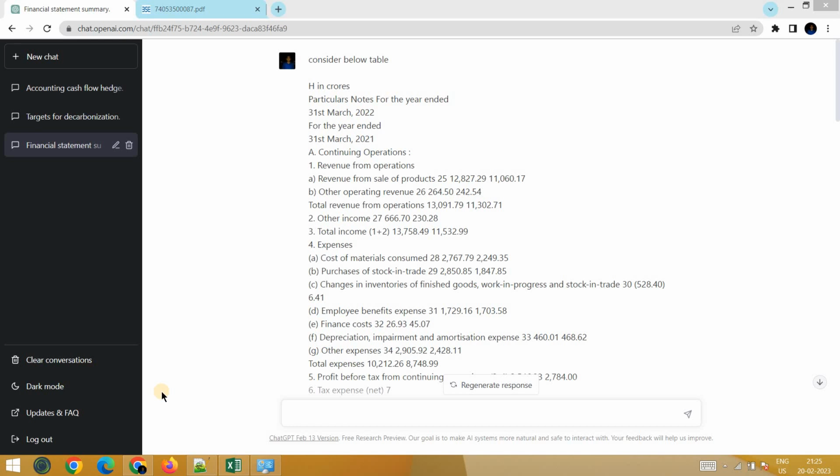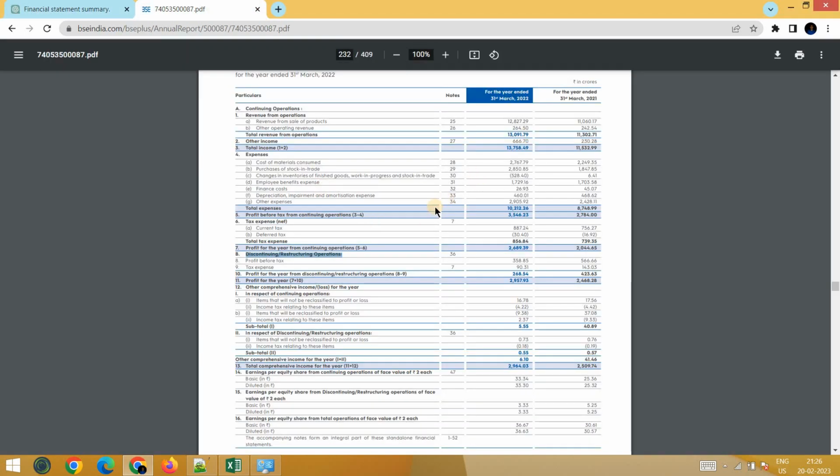For many of you who don't know what ChatGPT is, ChatGPT is an AI conversation bot and it can remember all your past conversations. So let's take a first example of data extraction. Let's understand with an example of a profit and loss statement.